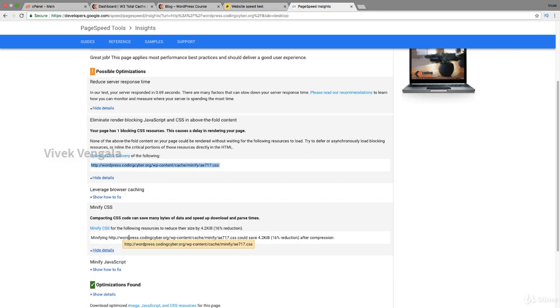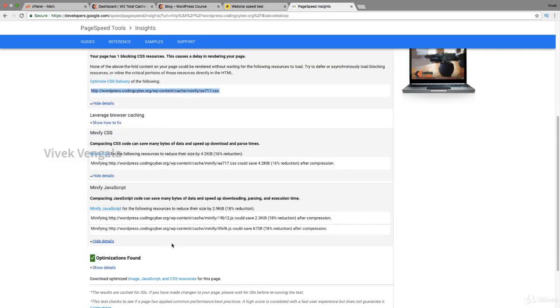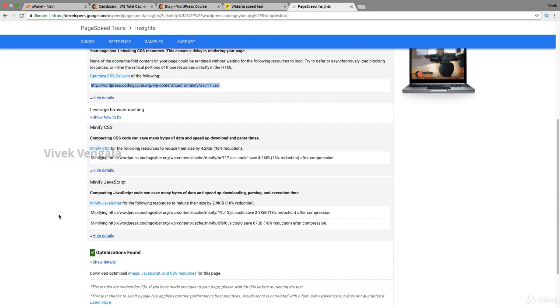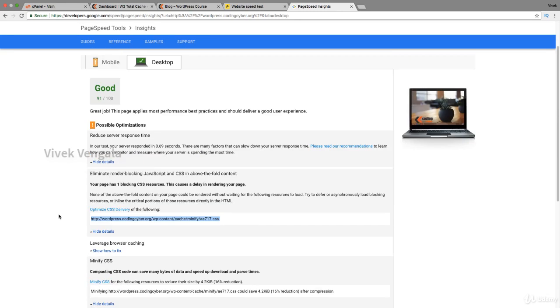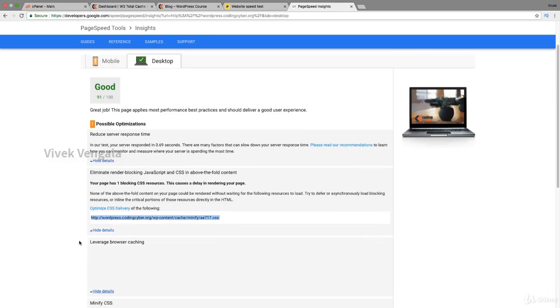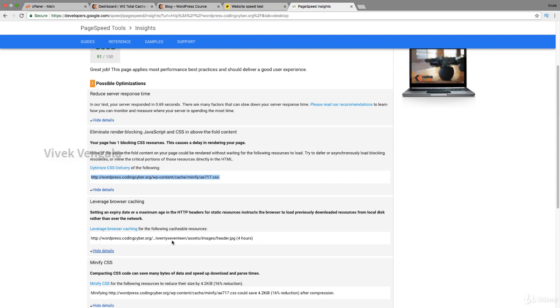And here also we have minified this file, and still we can minify it. Here it's showing you can reduce the size by 4.2 kilobytes. There we have reduced, but we have two files. Leverage browser caching. This is a header image, and we can improve the caching time for this one. You can improve the caching time.